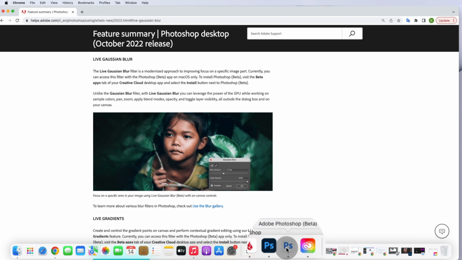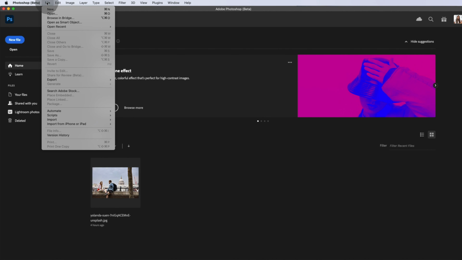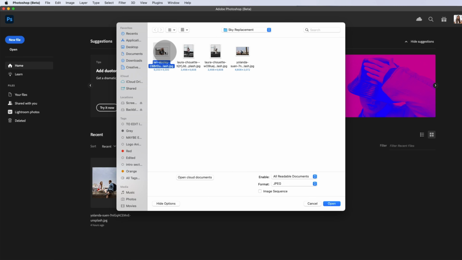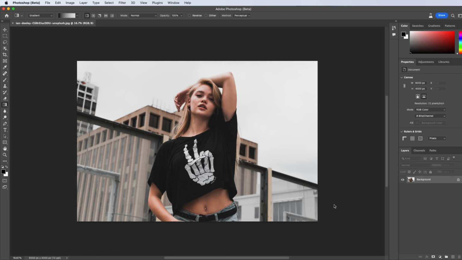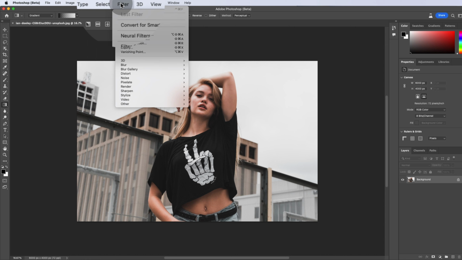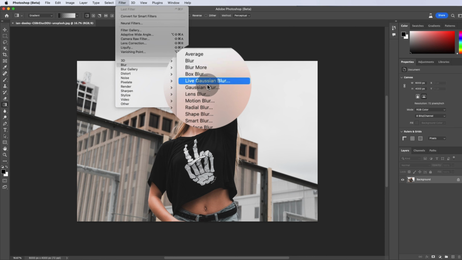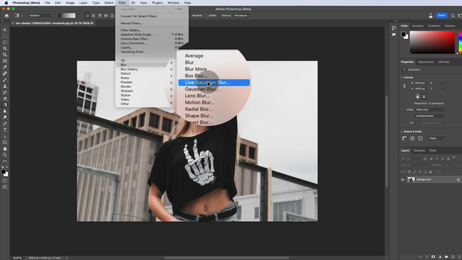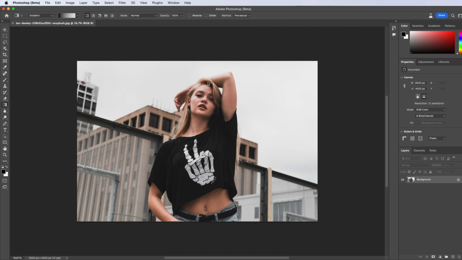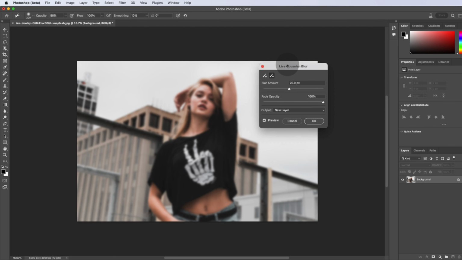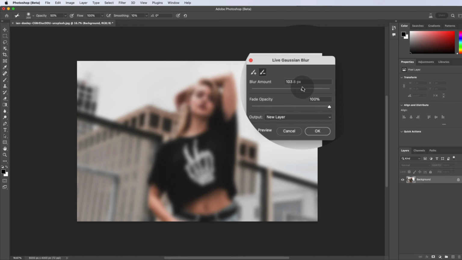I'm going to go to Photoshop Beta. I'm going to go to File, Open. I'm going to choose any image. Go to Open, and let's have a little look. I'm going to go to Filter, Blur. And there it is, Live Gaussian Blur. Click. And this panel is going to come up, which, as you can see, is already blurring stuff.